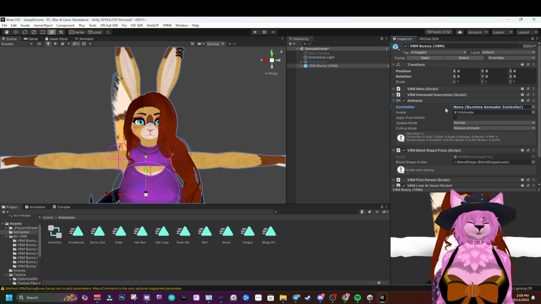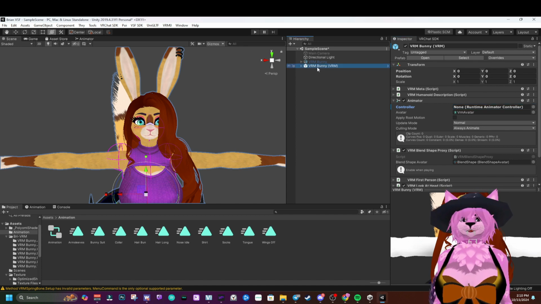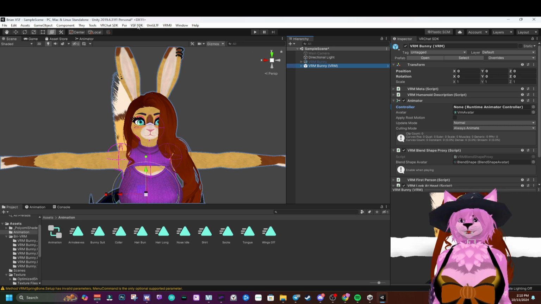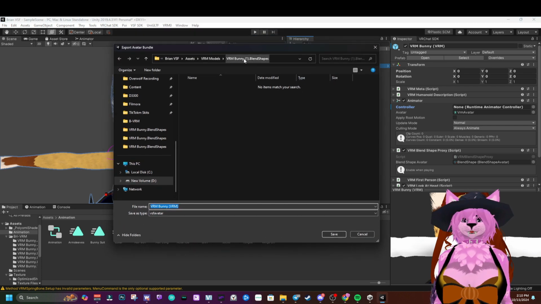If it does have the controller that you currently made in there, it can break the avatar. After we're done, we're going to click on your project, and you're going to go to VSeeFace SDK. You're going to export avatar bundle, and it's going to save in its own. We already have it in VRM models, so we're going to save it under VRM bunny blend shapes.